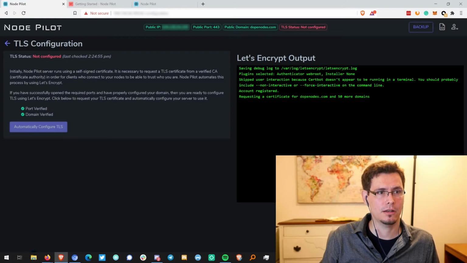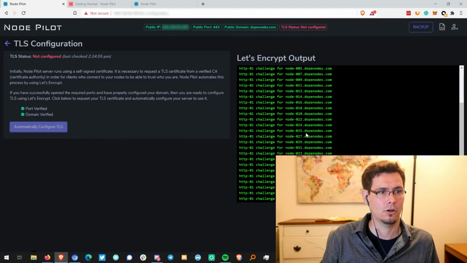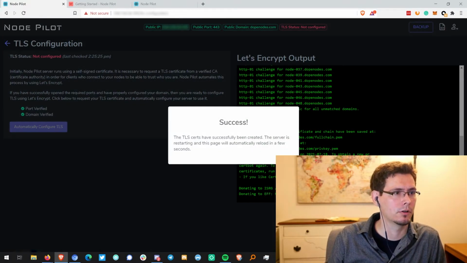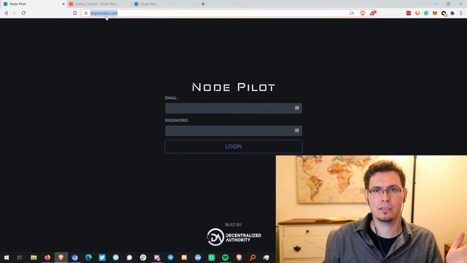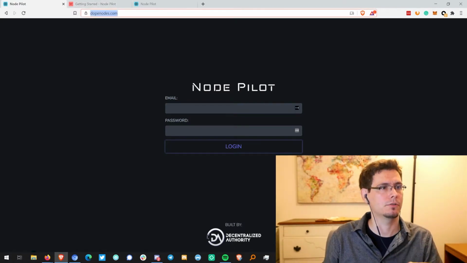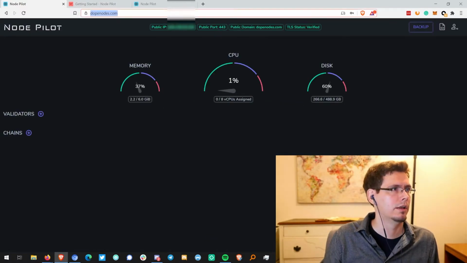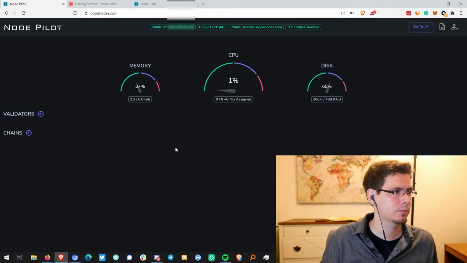And so it's actually creating certificates for 50 different nodes. And now you can actually see it all right here. These are all the nodes. Okay, there you go. It's now been successfully created. So once the certificate's there, Node Pilot automatically redirects you. All right, there we go. Now we're operating entirely from your domain. You can access this domain, obviously, from anywhere.